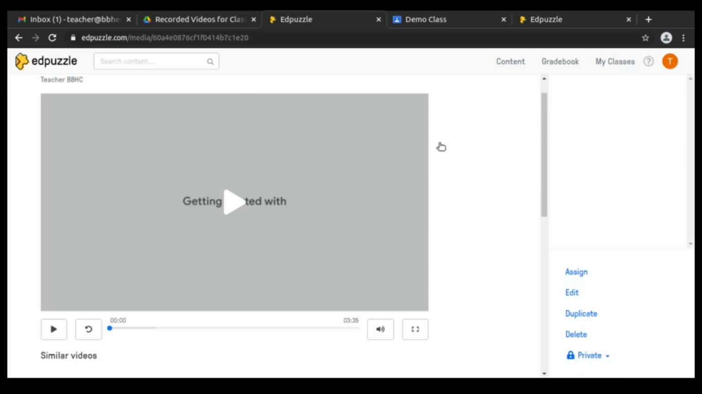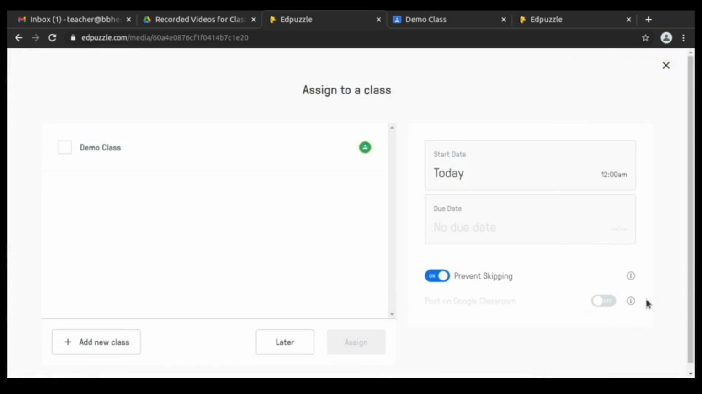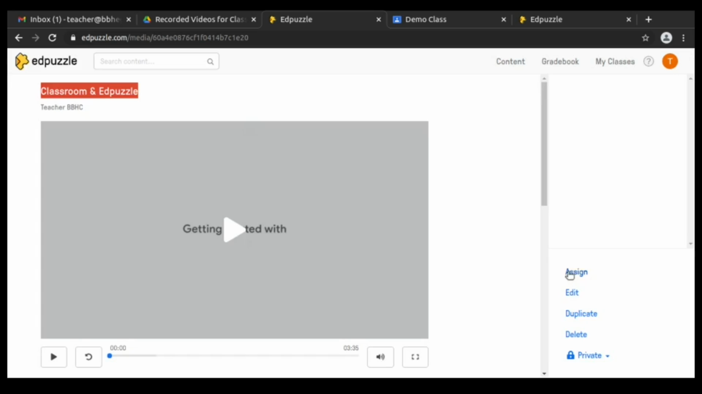Or else you can also make it a permanent private mode in your profile. So once my video is ready, my heading is ready for the video, I need to assign it to the particular classes. I just click the assign button, which is at the right. It's right down to the right. I have assign above the edit button.